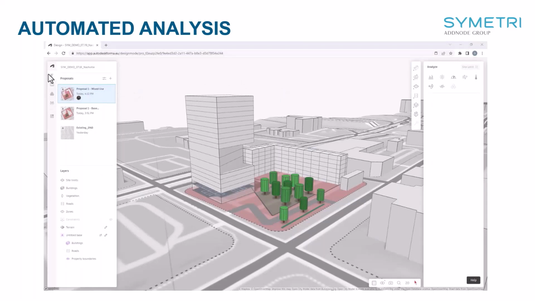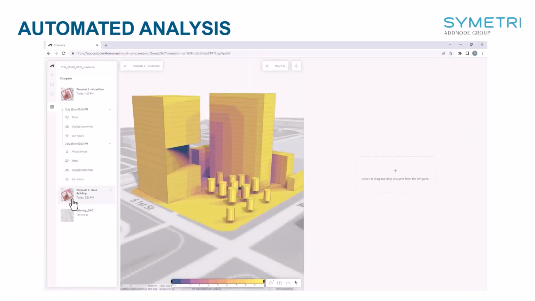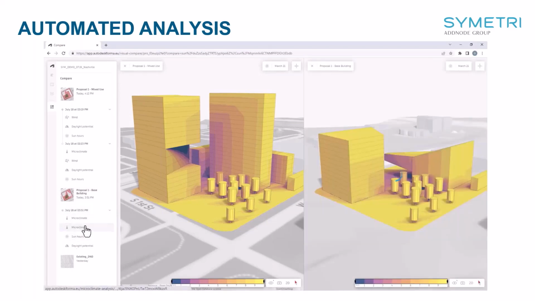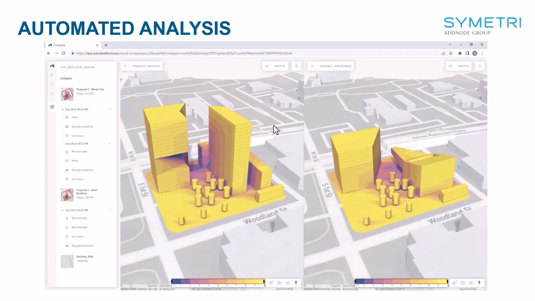All right, and then lastly, once all that's finished, we do have the ability to go over to the side and compare these analyses against each other. So what we're going to do here is show solar energy versus the two sunlight hours versus the two concepts. And again, they're married, so you can get a one-to-one direct comparison.